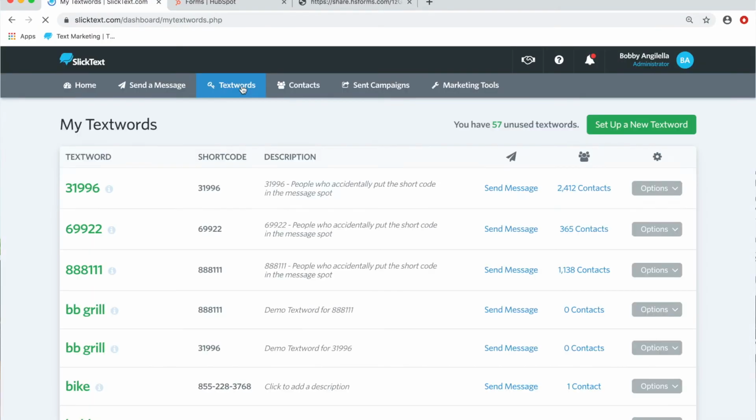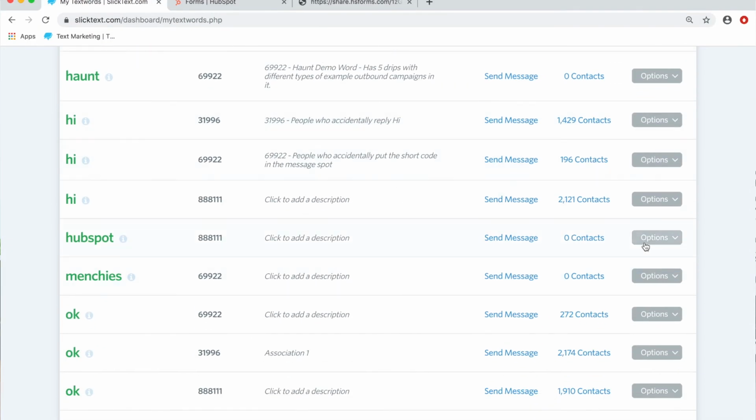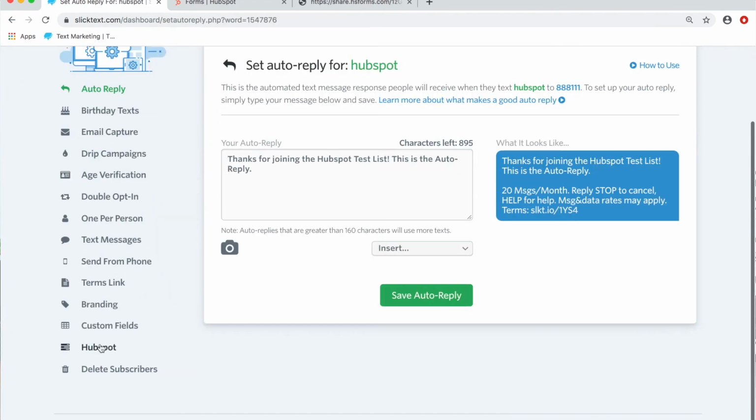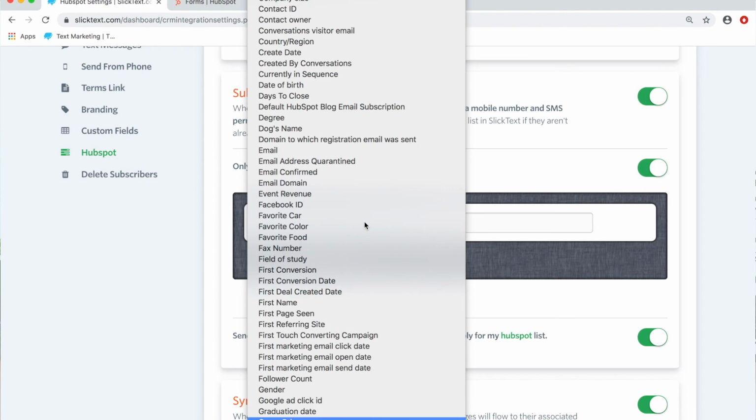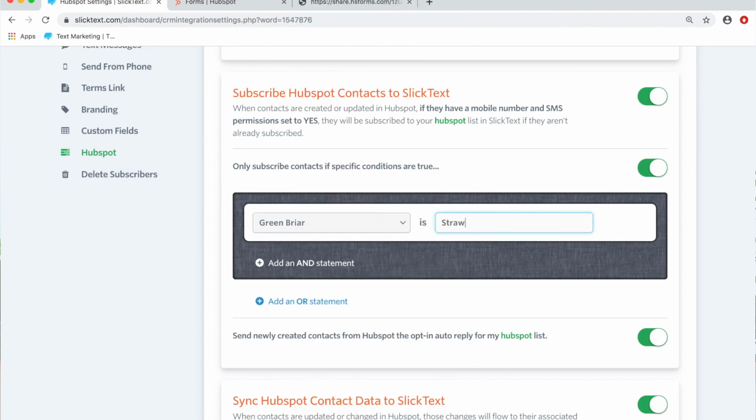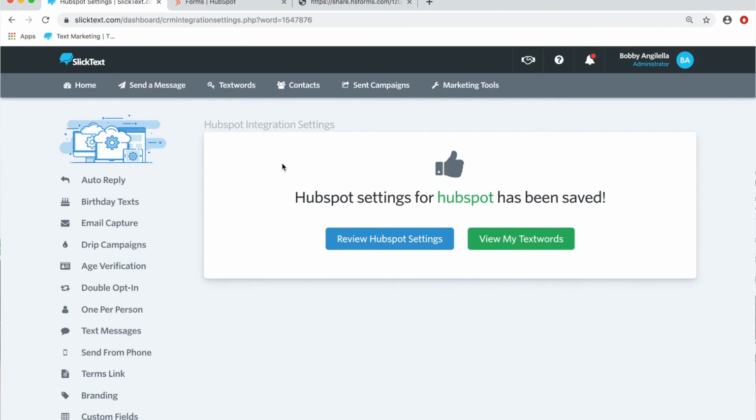So one last one to adjust, down to our HubSpot text word. And we are going to add this one condition, and we're going to say, we'll put this one as strawberry ice cream. Okay, there we go. So now we're all set up. What's going to happen here in the example is that the conditions are going to be met for chocolate ice cream when I submit my number, and the other two will not have my number added to their list.